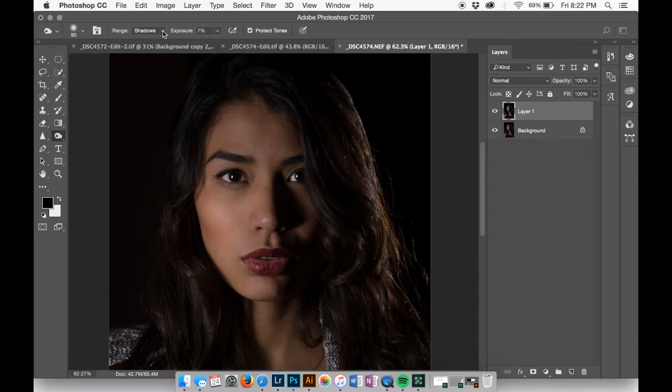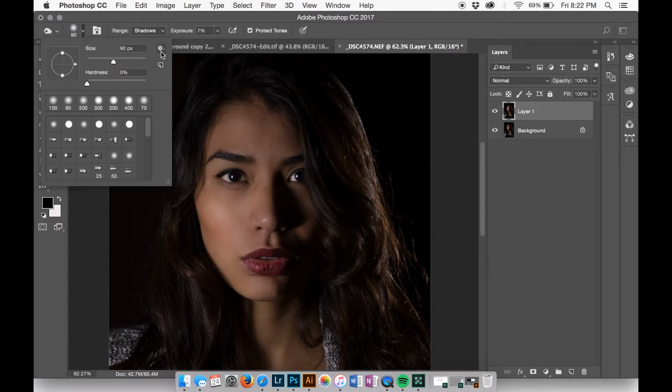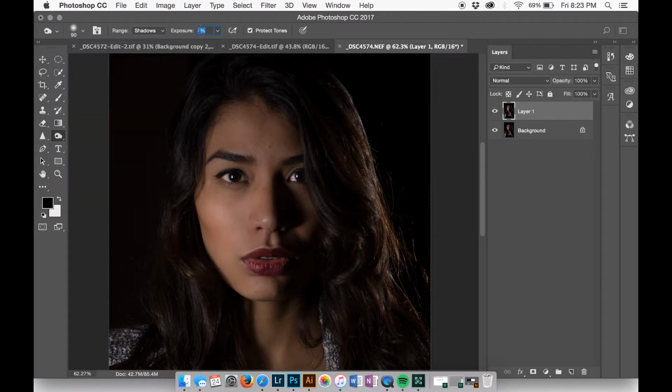For this, I've experimented with shadows and midtones where you can see up in the range. Shadows to me works a little bit better, but it's really personal preference. For your brush, the size depends on how big you want it for your picture. The hardness should be at 0%. And then exposure should be pretty small, anywhere between like 5 and 10%. I'm starting at 7. And then you can see here where Protect Tones has been checked. That just helps so that the color doesn't get lost in her face, because sometimes it can distort the colors if that is not checked. So it's just helping you.